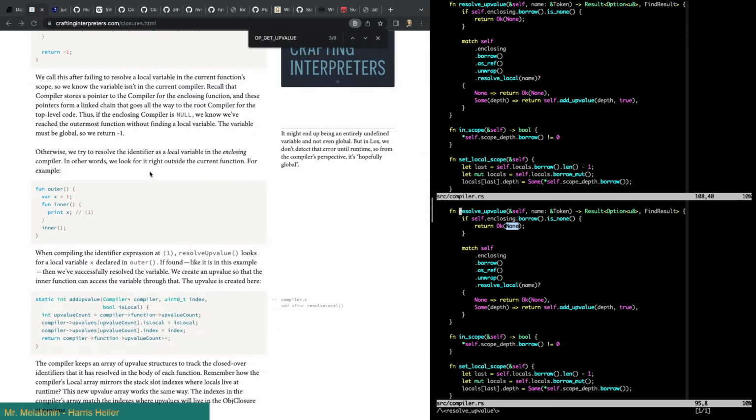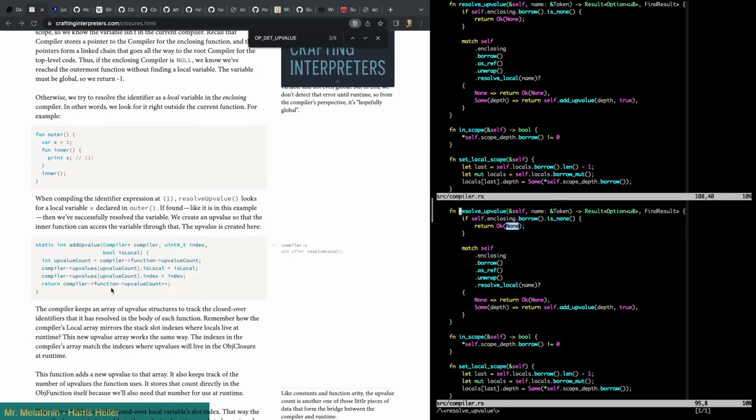Otherwise, we try to resolve the identifier as a local variable in the enclosing compiler. In other words, we look for it right outside the current function. For example, this. When compiling the identifier expression at 1, resolve up value looks for a local variable x declared in outer. If found, like it is in this example, then we successfully resolve the variable. We create an up value so that the inner function can access the variable right through that. The up value is created here. Here's add up value.